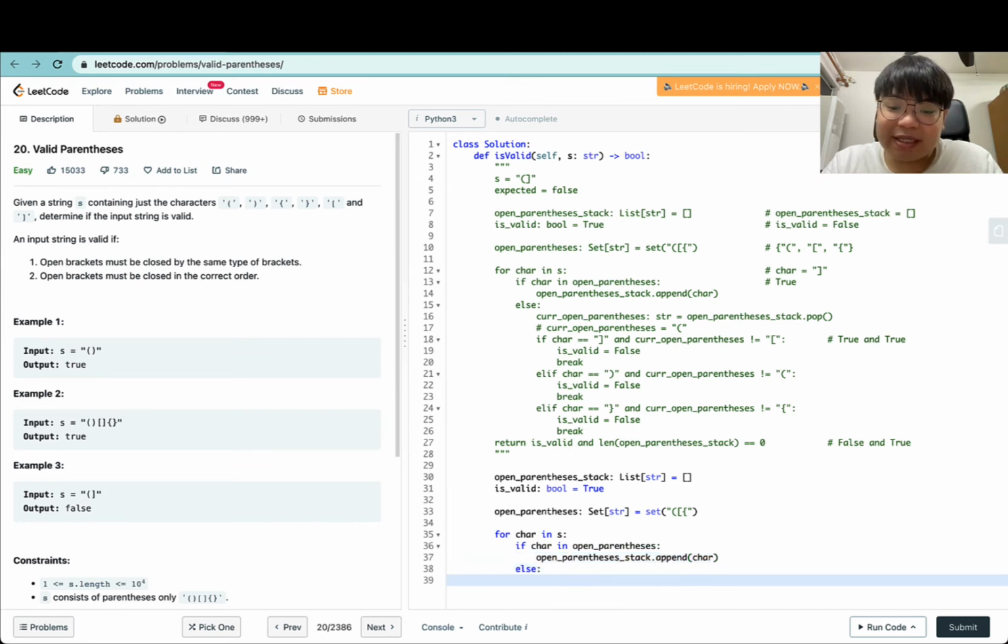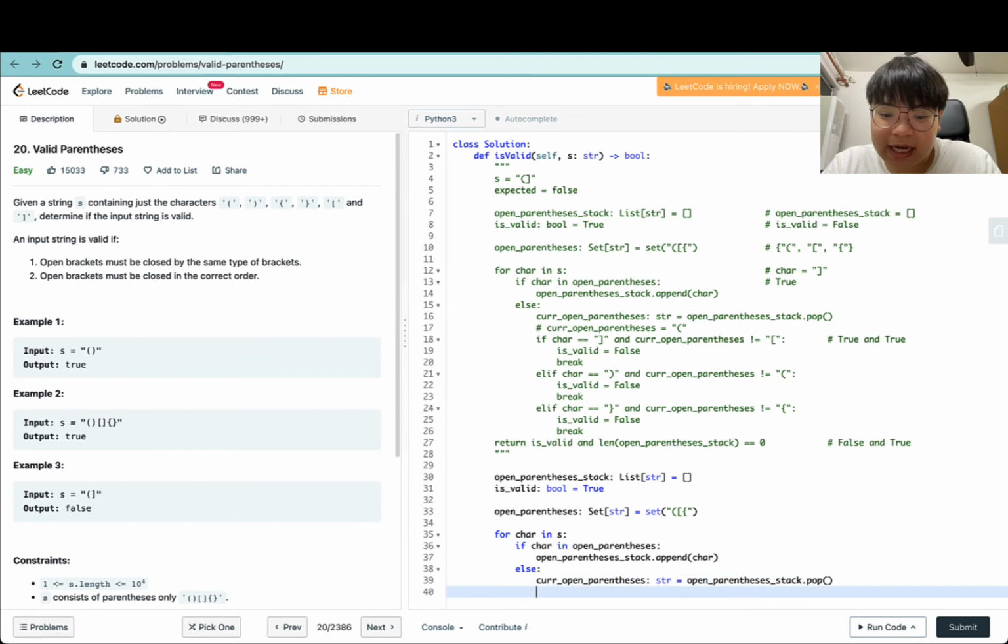Else, if this character happens to be a closing parenthesis, then we will pop the closest current open parenthesis from the stack like this. And once we are done, we'll proceed to check for a couple of cases where we will terminate the check.